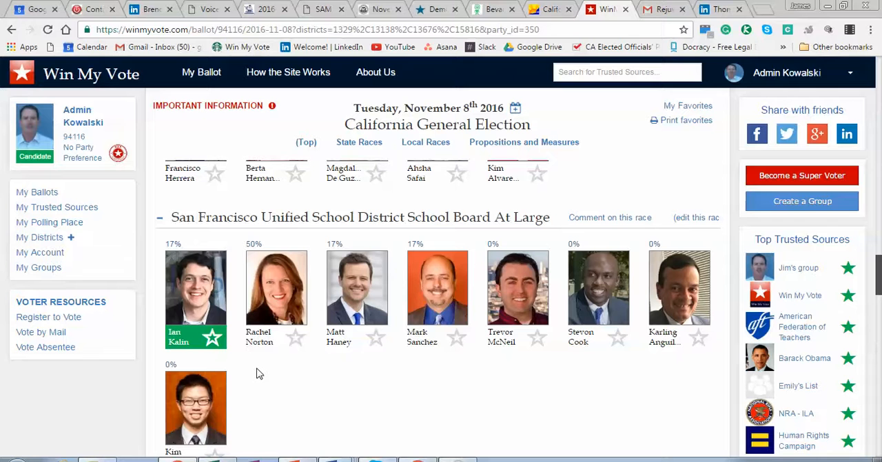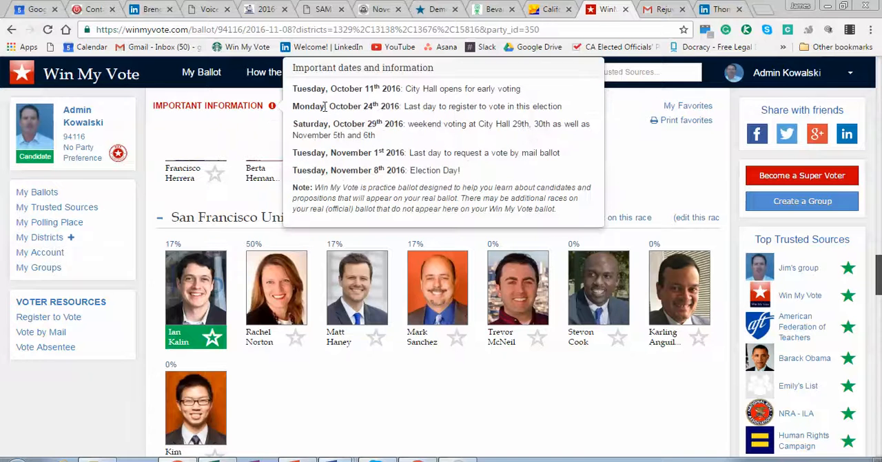I'll get reminders from Win My Vote about important dates and deadlines for registering to vote and that type of stuff. I also have lots of resources here where I can add it to my calendar. I can click here on important dates and see that weekend voting starts at City Hall on the 29th, which is great because I'm going to be down there that weekend, so maybe I'll just stop by and vote then.